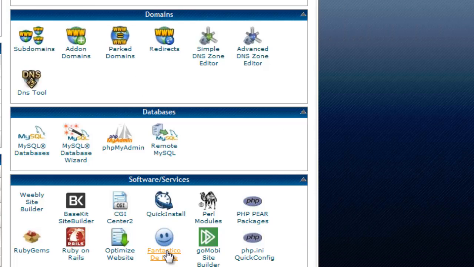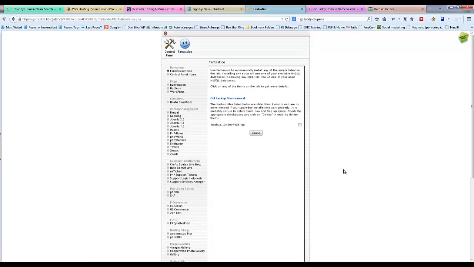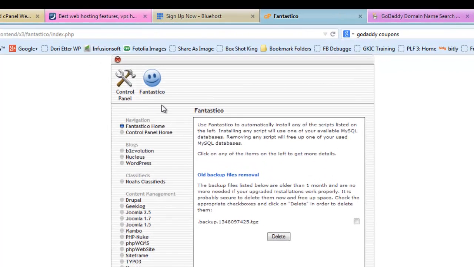Now when I show this to you, if there are some pieces blurred out, it's because I went through and checked out what's okay to show publicly and what's not. But here is Fantastico. And what do I want to do? Well, if you look right here, it says WordPress. So let's just click on the WordPress button.